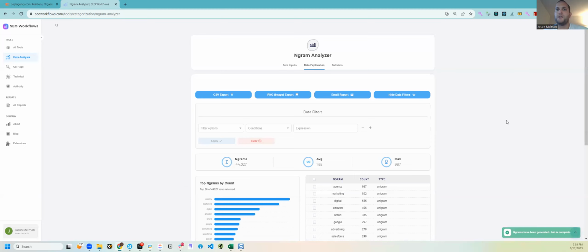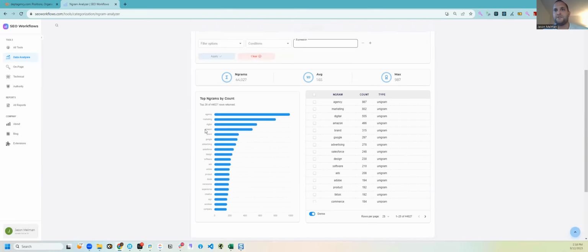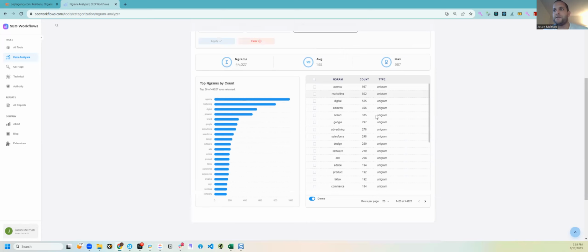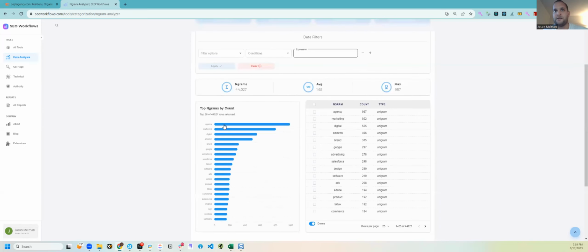Data conversion complete. Then you'll be faced with a little dashboard like this, which gives you some filter options if you want to dig into the data set a little bit more. It gives you some views right here of the different outputs. You can see agency is the largest, then marketing. This was a marketing agency website, so that makes a lot of sense. Digital, 555. So this is saying 555 unique keywords have the word digital in them. And, going down from there.